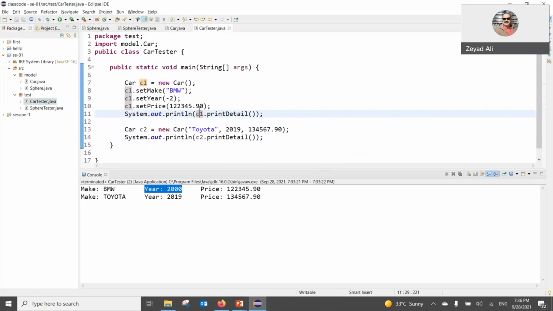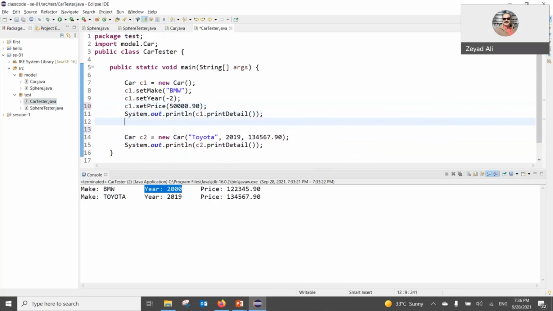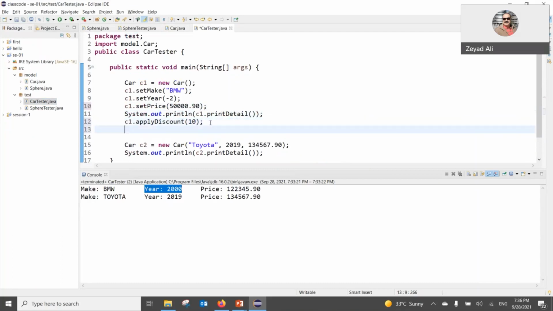In car test, let me make this 50,000, the first BMW, 50,000. I will print its details. Then I will say C1 dot apply discount. Let me make it 10%, only 10%. 10% will make the new price 45,000. Let me output it also after I make the discount.